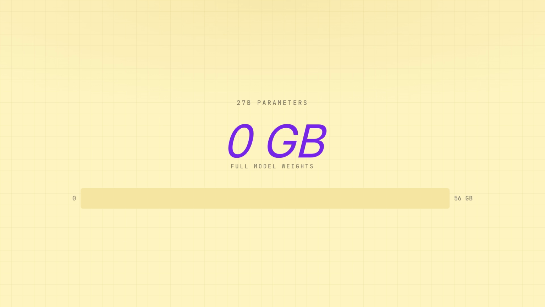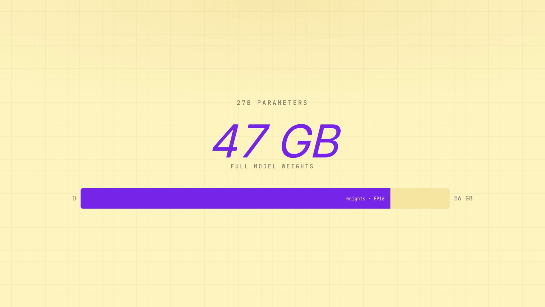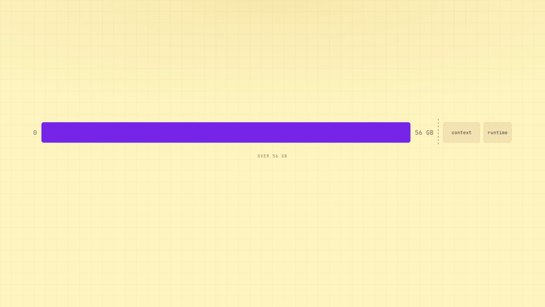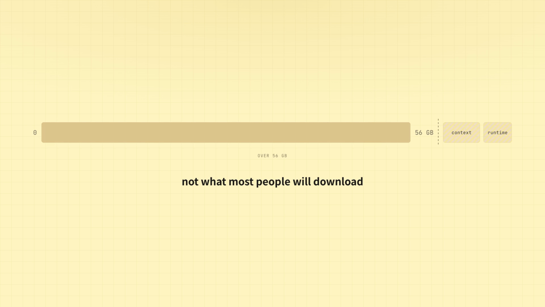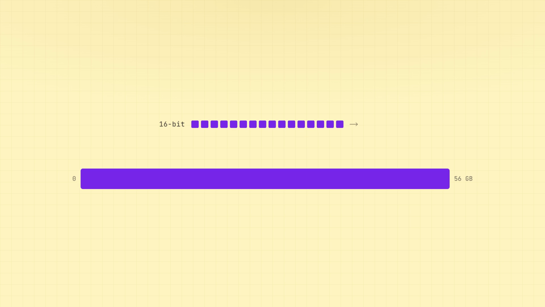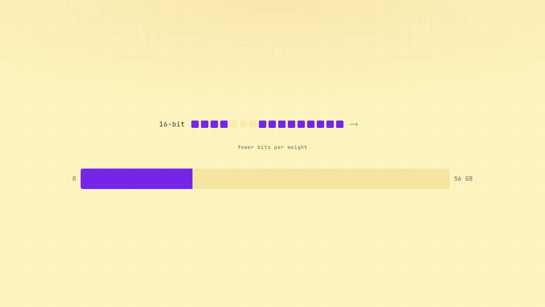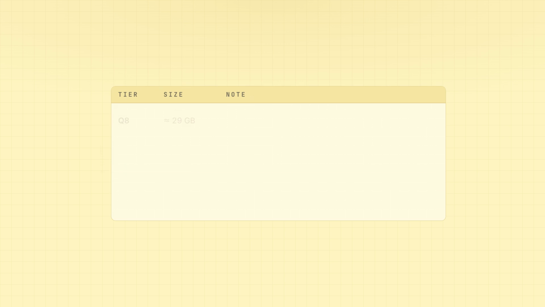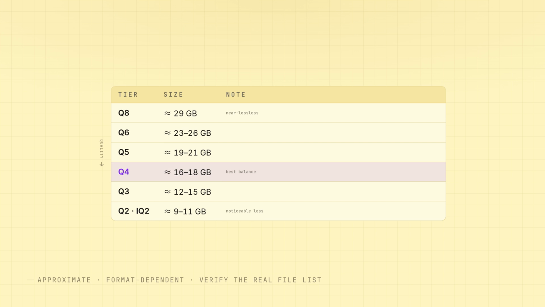Qwen 3.8 27B has 27 billion parameters. The full model needs roughly 56 gigabytes just for its weights. It needs even more memory once you add context and the software running it. That full version is not what most people will download. Instead, local users will choose a quantized version. Quantization stores the model with fewer bits, making the file much smaller. Quality can drop, but a good 4-bit version usually gives the best balance.